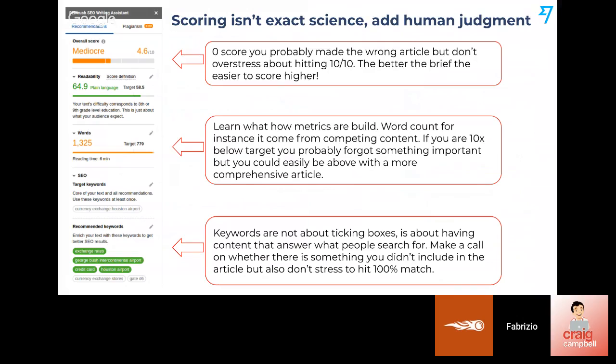And similarly for the other scores, right? Like the overall score, or the keyword recommendation score, it's not just about ticking boxes. Obviously, the more your brief is well built, the more the content is well produced, the higher the score you will hit. But I think again, this is just an opportunity to flag a specific problem, and it's not just about ticking the boxes of reaching the score.